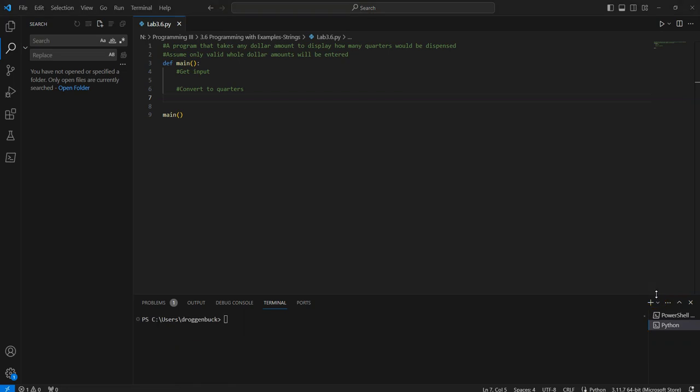And welcome back. Let's go ahead and look at a couple more examples with strings. Let's take this from a problem-solving approach. So in here we have a scenario where we want our program to take any dollar amount to display how many quarters are going to be dispensed. And for our purposes today, because we haven't talked about everything else that we would need to properly solve this, we're going to assume only valid whole dollar amounts are going to be entered.